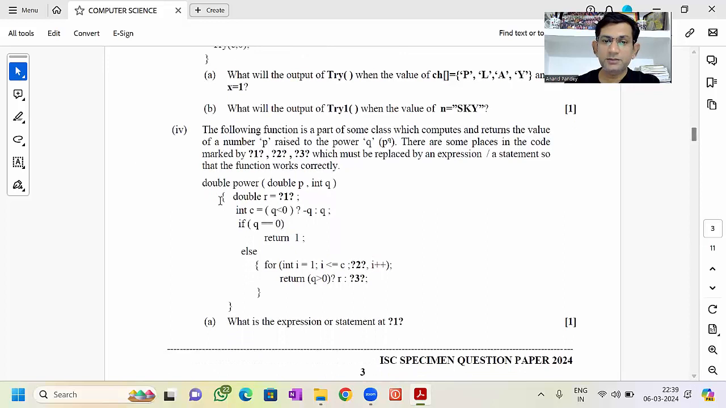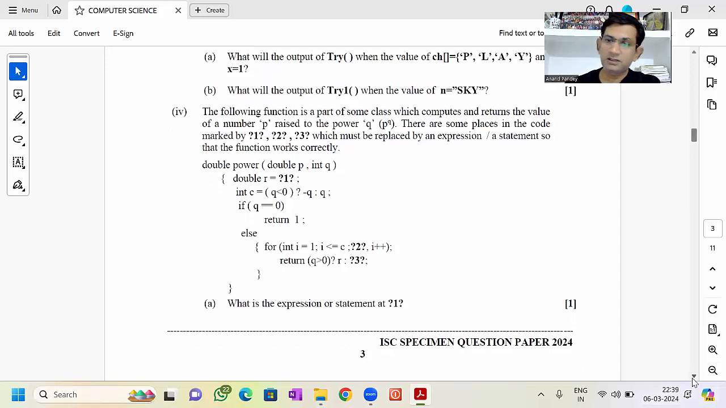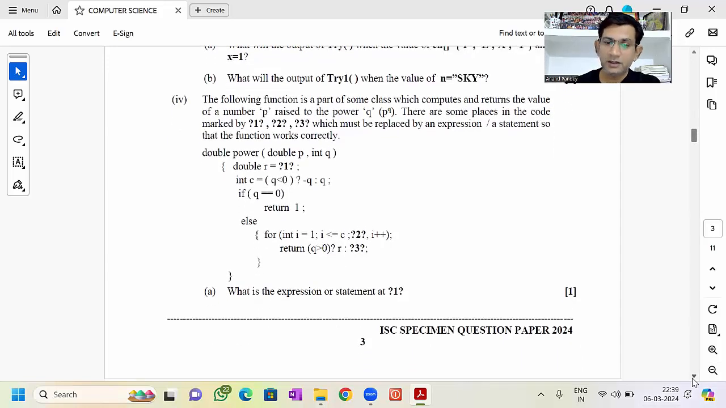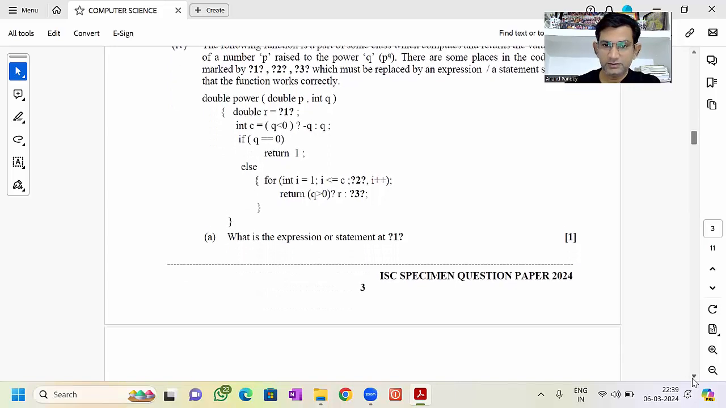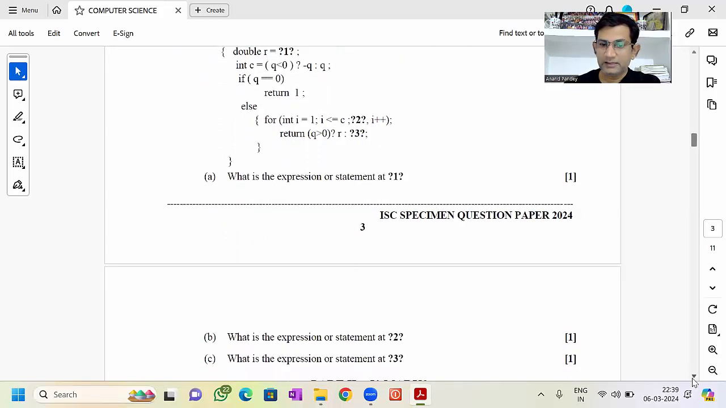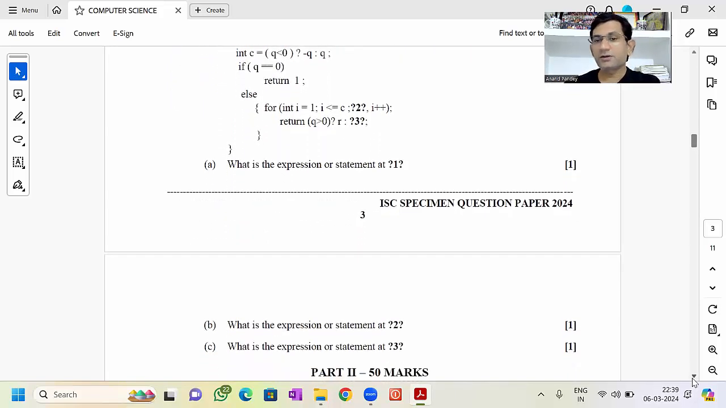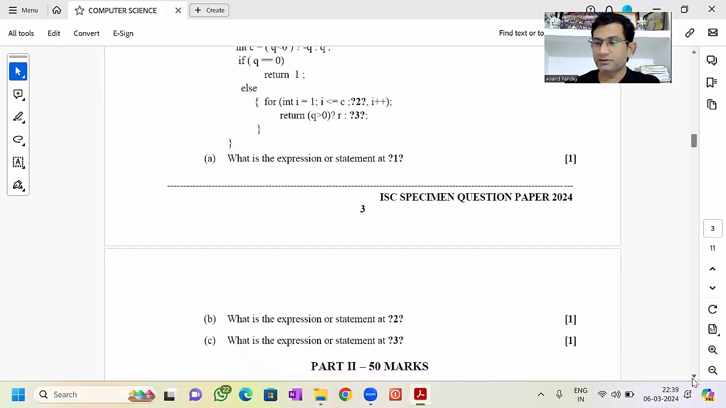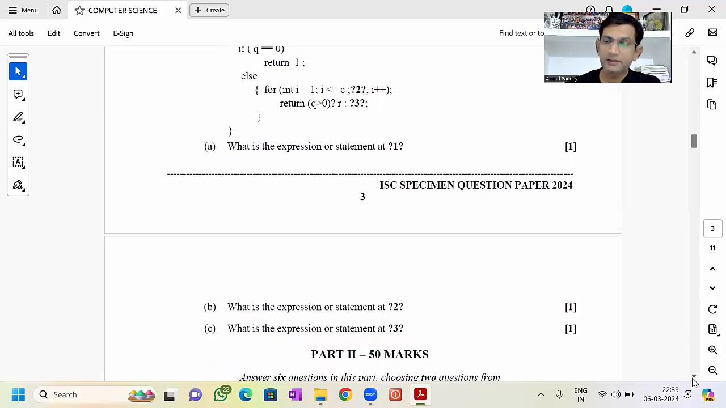Now see this question number 4. This will require logical effort, and however much you can think, you can solve this. Chalo, how much? 3 marks. This question is of 3 marks. Okay, so if you are logically strong, you can solve this question. I'm not going to discuss this in this short period of time.